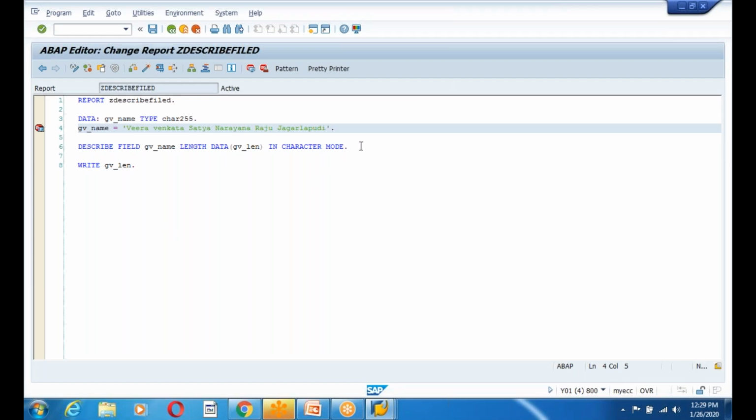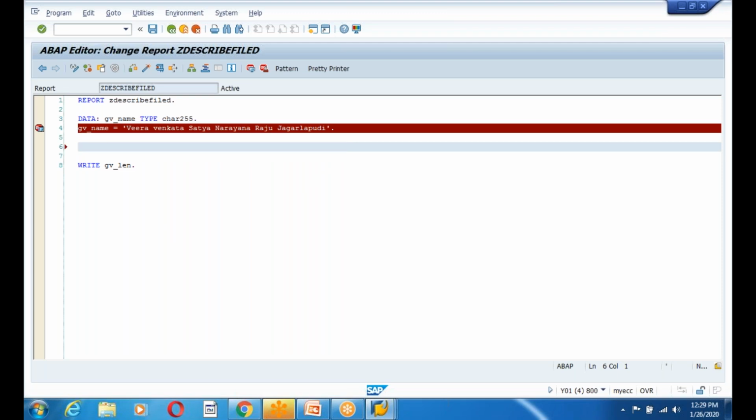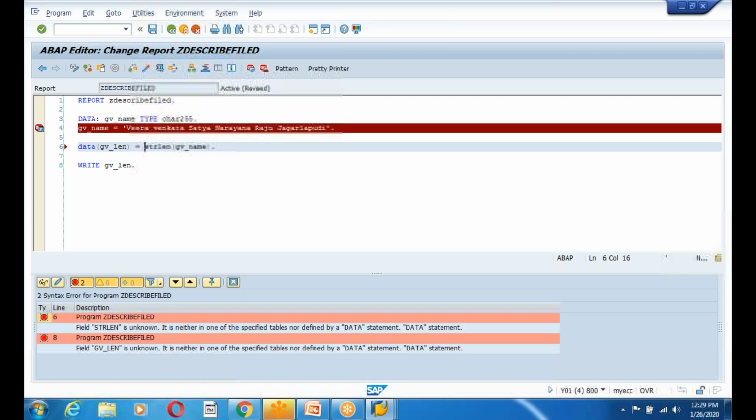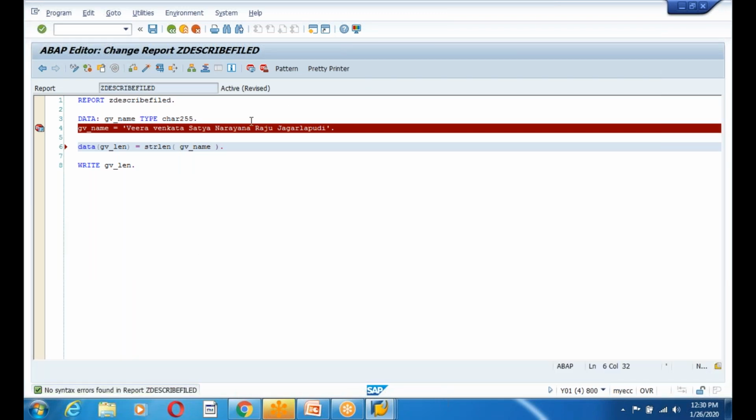See, so this is not this, and GV underscore length. We can do the inline declaration like this: DATA GV underscore length, no need to define additionally, which is equal to STRLEN of GV underscore name. This is what we learned in the basics, I hope. Do the syntax check. STRLEN is unknown. Maybe I need to give the space here, guys. So that's the problem. Do the syntax check, see, guys. So that's the problem.